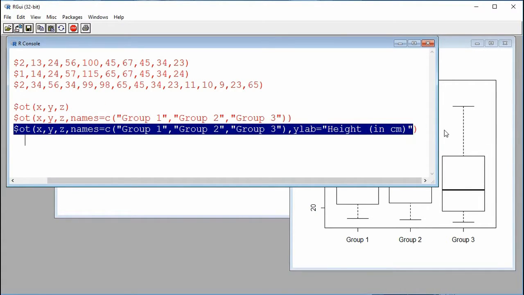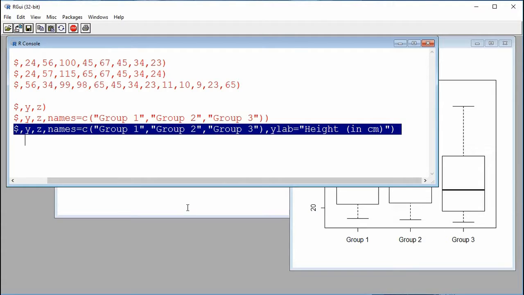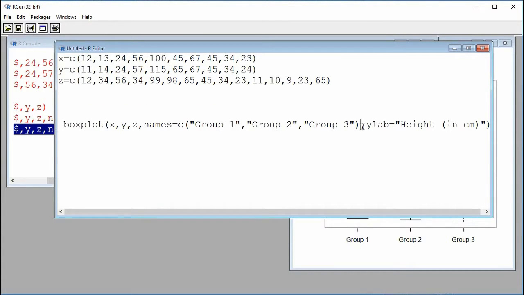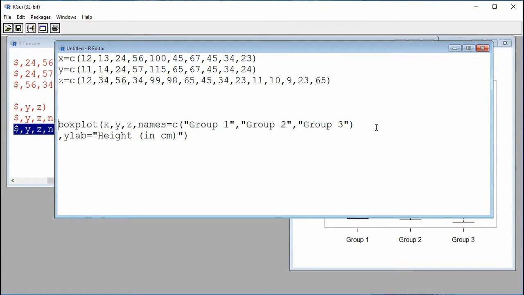Here we have the boxplot, we have our three variables x, y, z, we have an argument called names, which gives the names of the different groups, and then with a comma we can add another argument which I called ylab, and this gives a name to the vertical axis. So this is the side-by-side box plots.